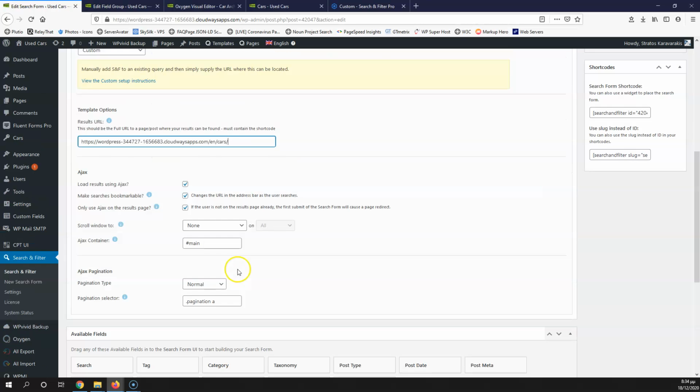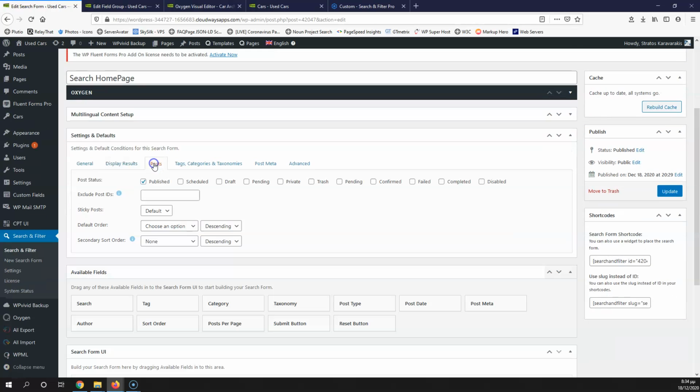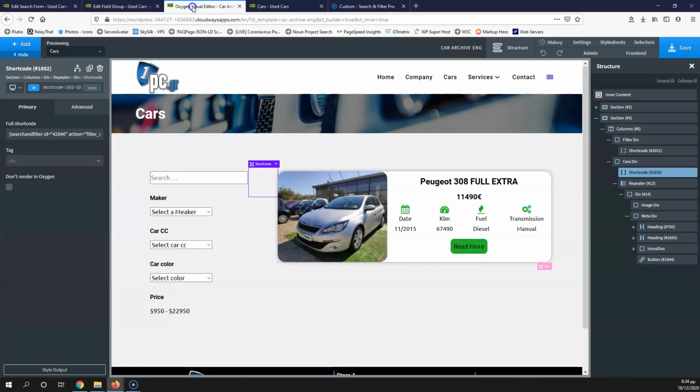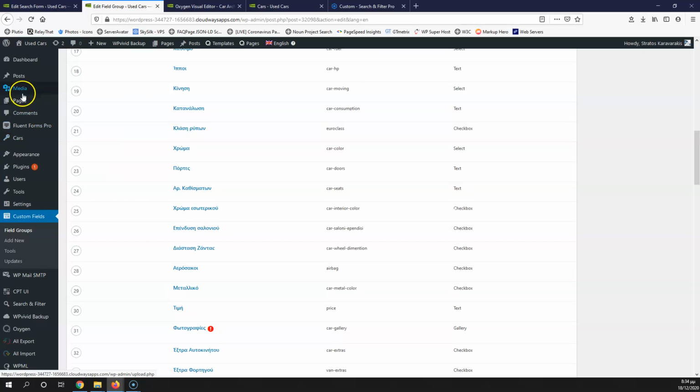And let's go for the next one, which is the post. I'm not going to change anything here, but you can select also to have something like, again, the price to be the default order. You can select anything else. It's pretty much the same. I'm going to hit update, and I'm going to copy the search ID. I'm going to copy that, and I'm going into the pages.